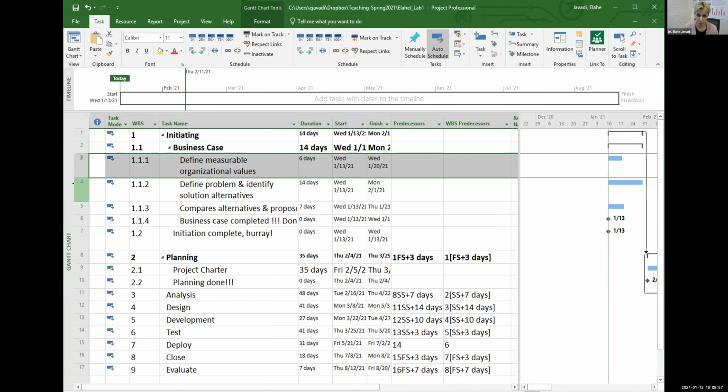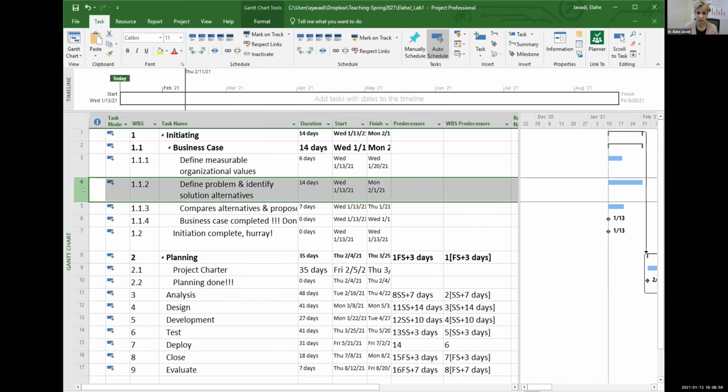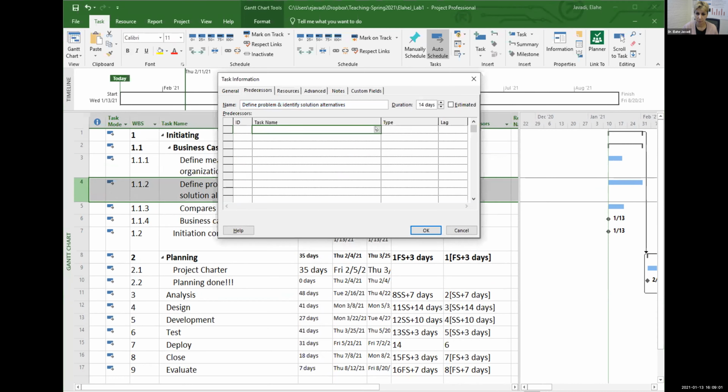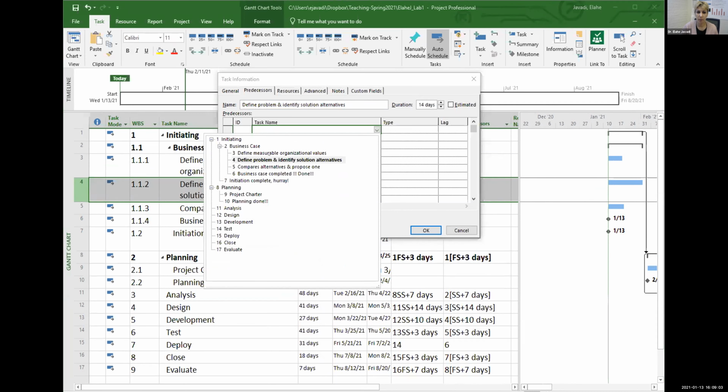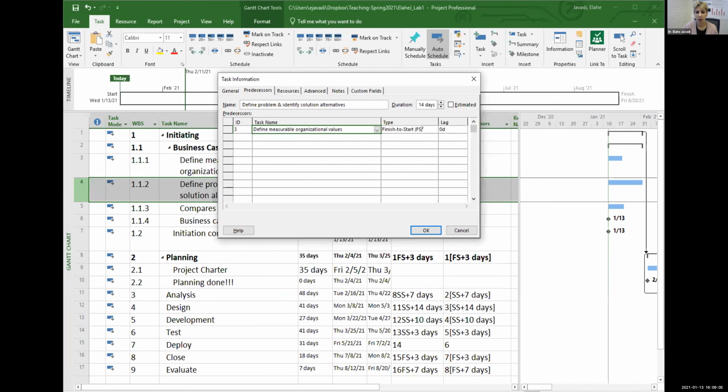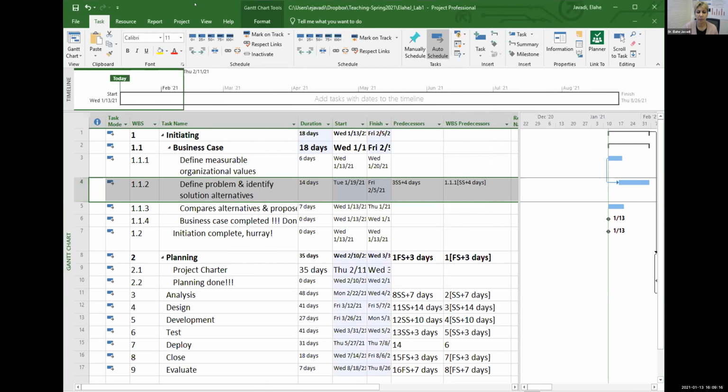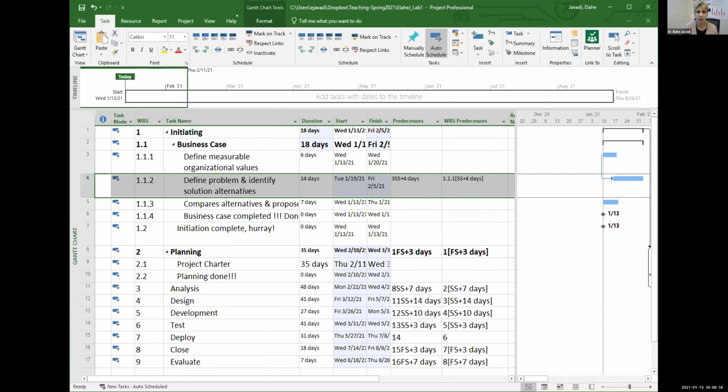Next one, 1.1.2, double click on it. I'm going to say that one depends on the one before it. It's start to start with a few days of lag. So I start identifying the problem and the solutions after I work on my measurable organizational values.